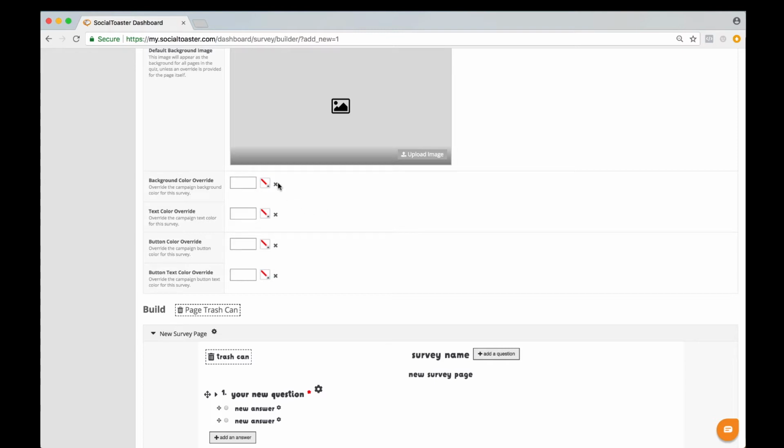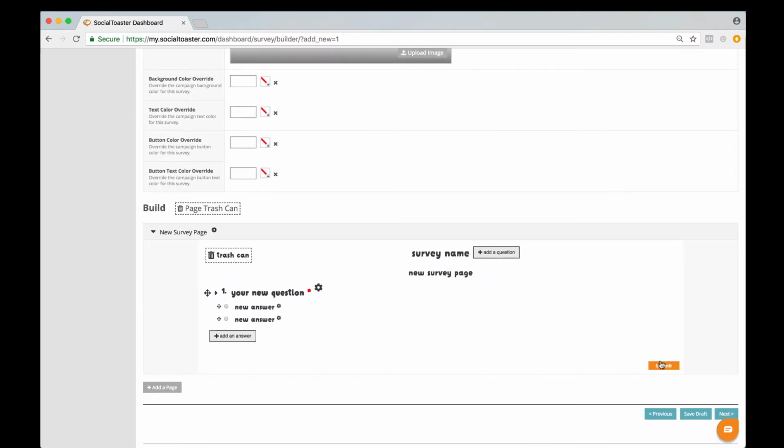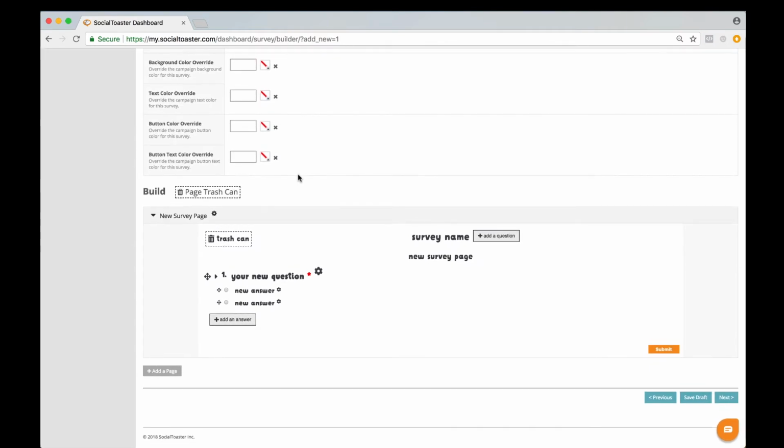The first allows you to change the background color of your survey. The second allows you to change the color of the header and question text. The third allows you to change the button color for the Next, Previous, and Submit buttons. The fourth allows you to change the text color for the Next, Previous, and Submit buttons. Once you've set your image and formatting options, it's on to building out the actual quiz or survey.